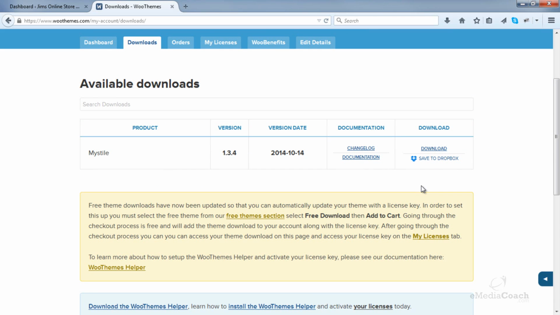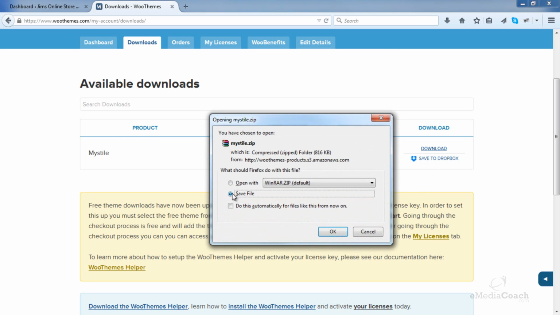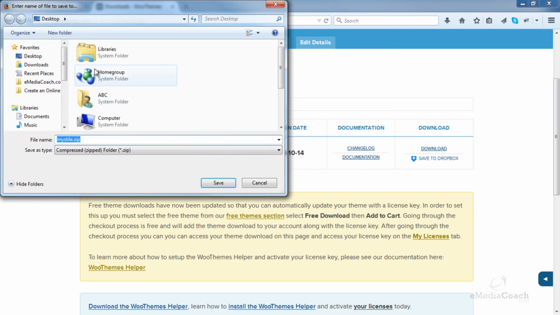So you will have the same thing. Click on the download button. What this will do is download the design files and we'll save that onto our computer. So save it somewhere where you can easily access because we will need that file in just a second.